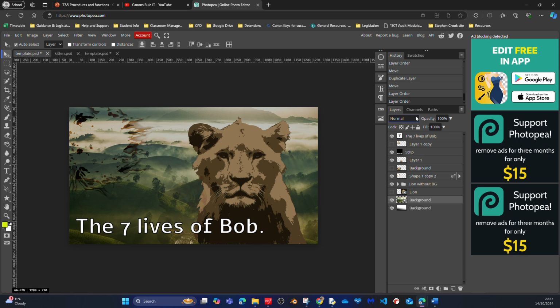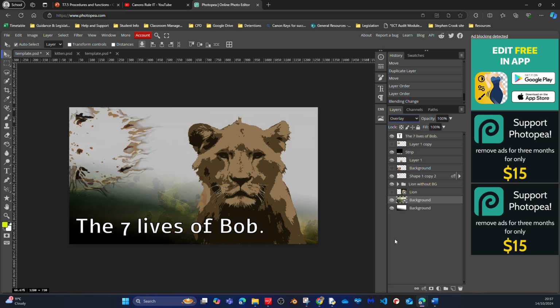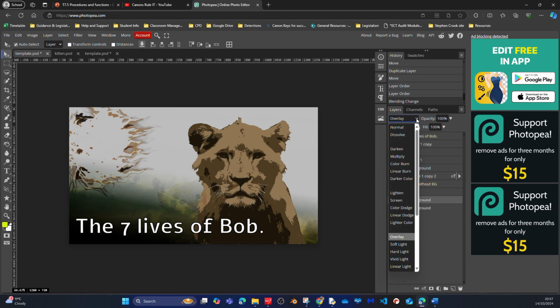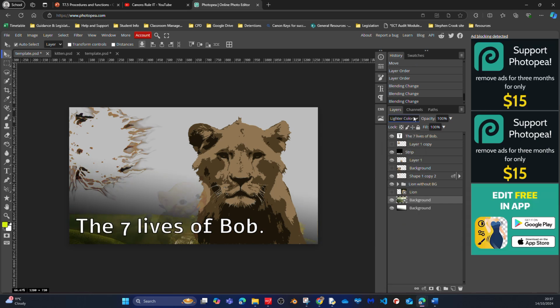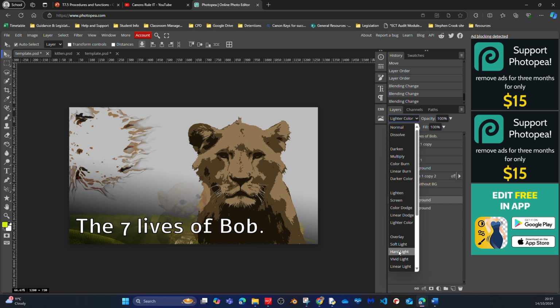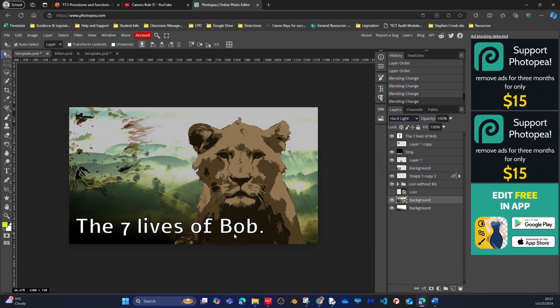So now I'm going to do overlay here. Look at this. How beautiful. Oh, how lovely. Soft light maybe. Can you see? Highlight. And the cat.